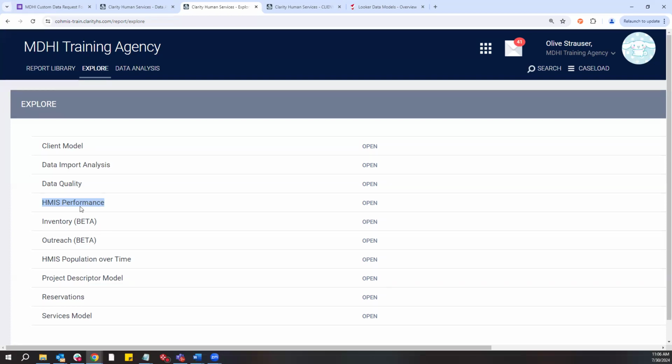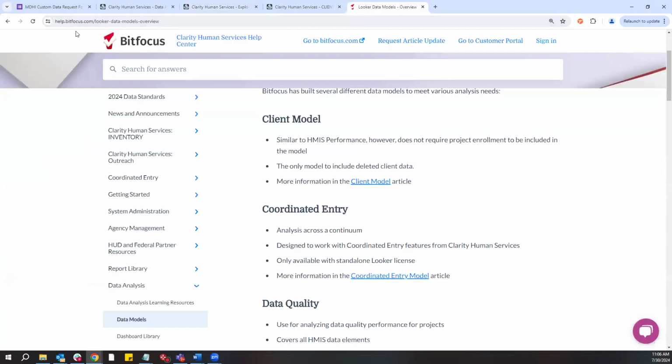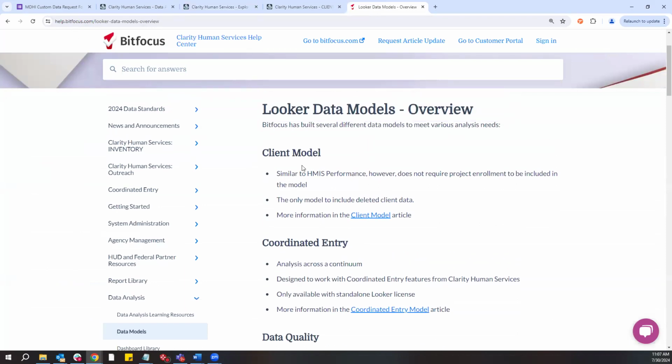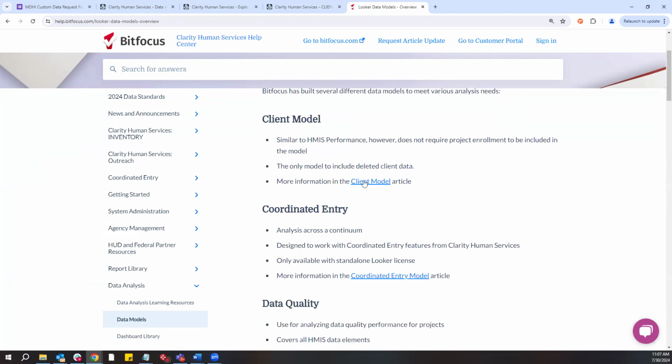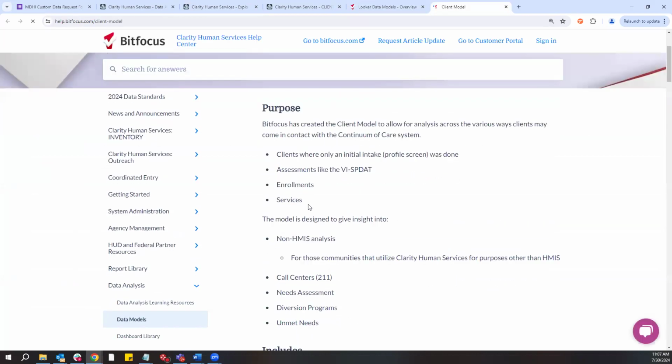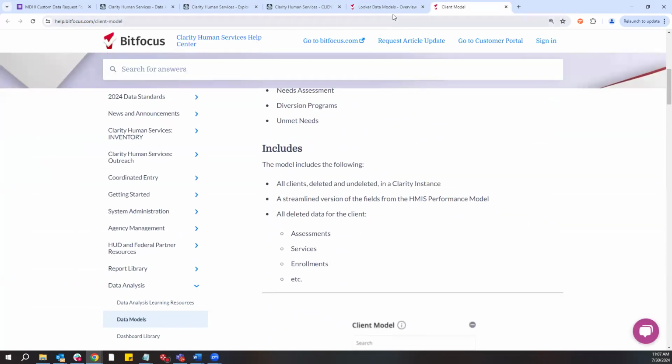Just one thing to note though is for the client data to populate into the HMIS performance model, they have to have an enrollment in one of your programs. So it's not going to bring in client information for other clients that haven't had an enrollment in your programs. We're not going to go over each of these today, but there is a resource here that I'm going to link in our Zendesk that has little overviews of each of the models here. And there's also going to be a whole page that goes really in depth on what each model does and the difference between them.